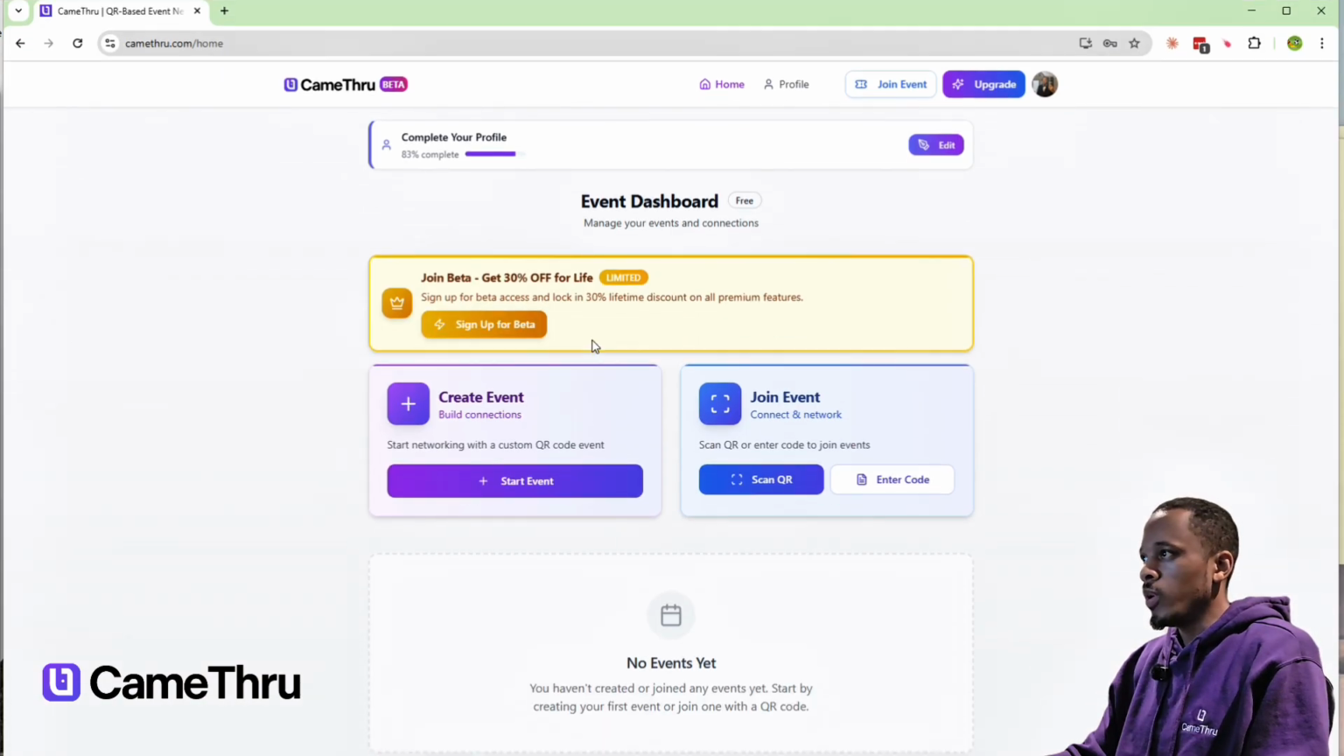This is the main dashboard. This is where your events will be stored and created. Really straightforward. We've got a join beta at the moment, so we're in public beta. 30% off for life if you sign up. It's a no-brainer. If you're an event organizer, you get 30% off CameThru for life as a thank you for being one of the first people to try the platform. Firstly, in order to start an event, you just click on Start Event.